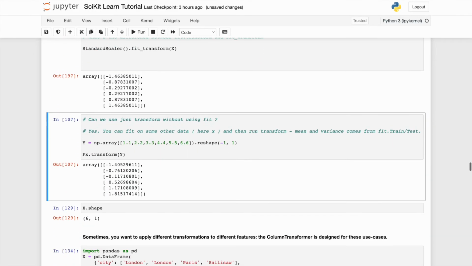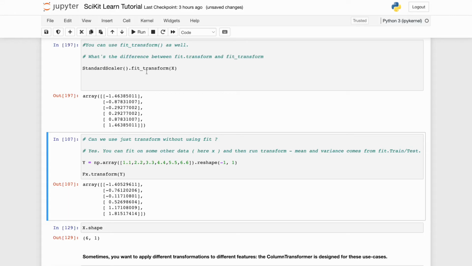Now the question to you is, can we just transform without using fit? Is it even possible, to do a transform without using fit on any method? The answer is yes. You can fit on some other data. You have already done the fit on some data, and by fitting, if you are doing a StandardScaler dot fit, it is calculating for that particular data set the mu and sigma, the mean and the sigma. Once it has calculated, if you run a transform on some other data, it will scale your data based on the mu and sigma which were already calculated.